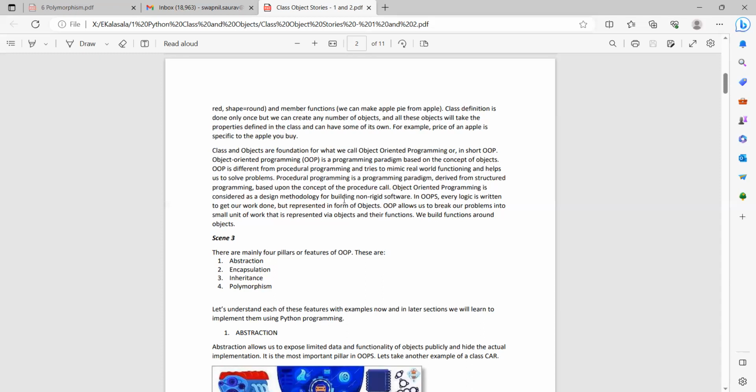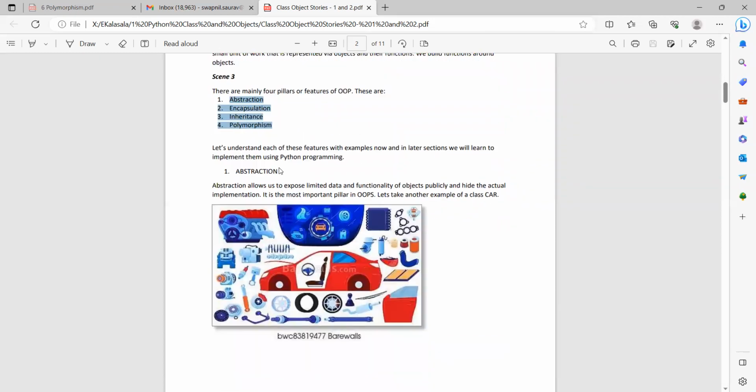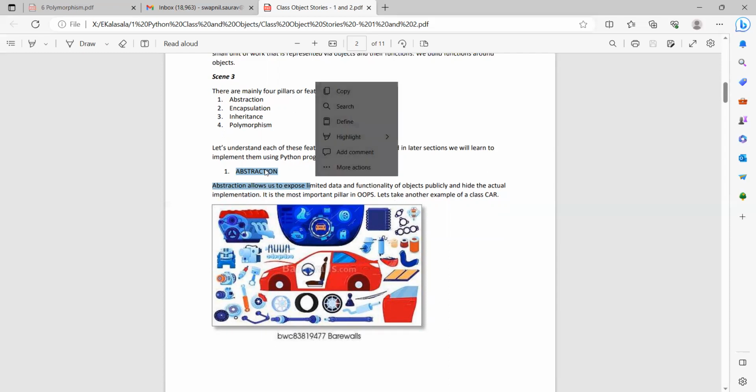So we have already seen class and objects. We are going to look at 4 other features. The first feature is called abstraction. The purpose of this is that when you create class and objects, as a user of the class and object, when somebody uses them, they don't have to know the implementation. They don't need to know the background of how things are working. That's what we call abstraction.